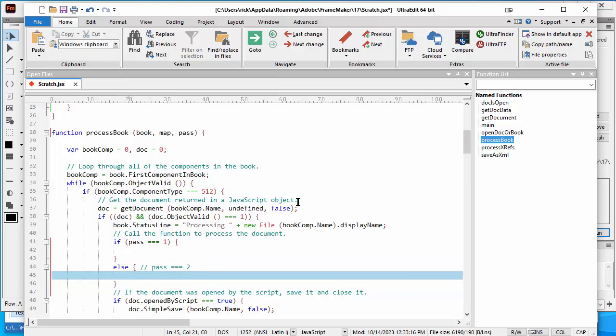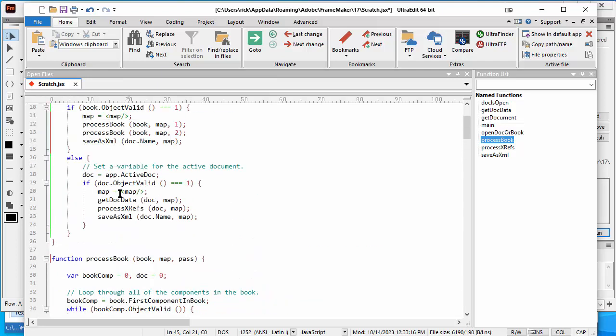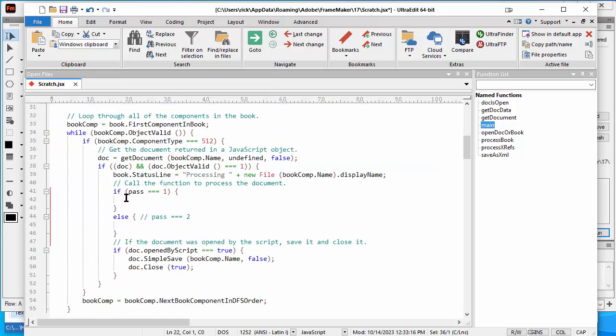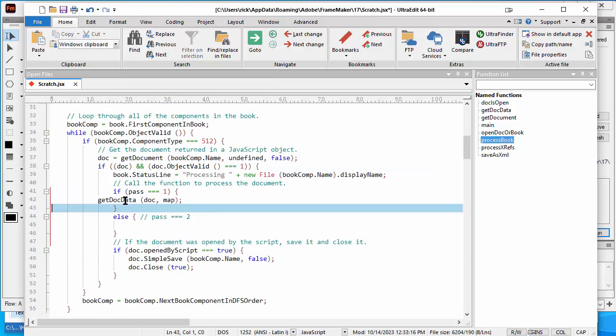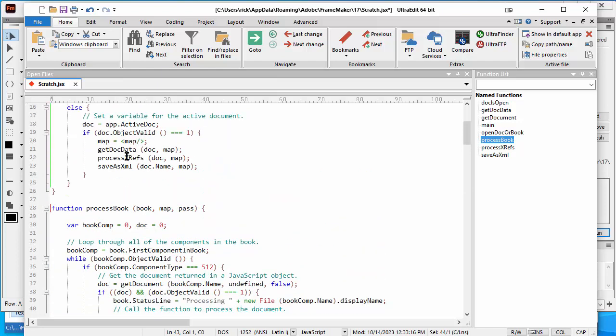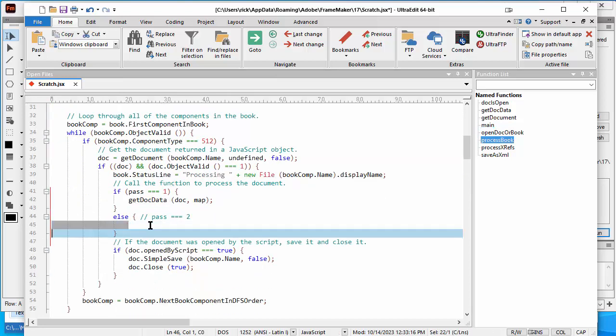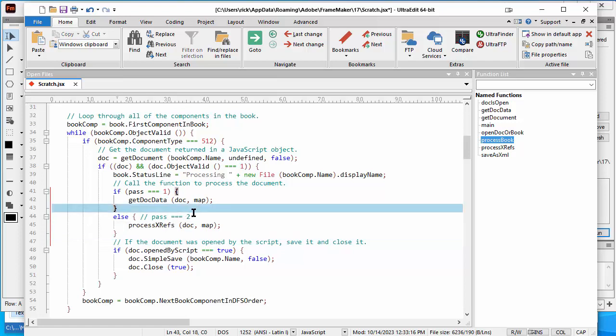So let's go up here, and of course we can just grab these. We can say on first pass we're going to get the document data for that particular document. So we'll paste that in here. And then we'll format it. And then on the second pass, we're going to process the cross-references. So we're going to go through every component in the book, get its document data. We're collecting that in the map object. And then on the second pass, we're going to process the cross-references. So now this should pick up everything.